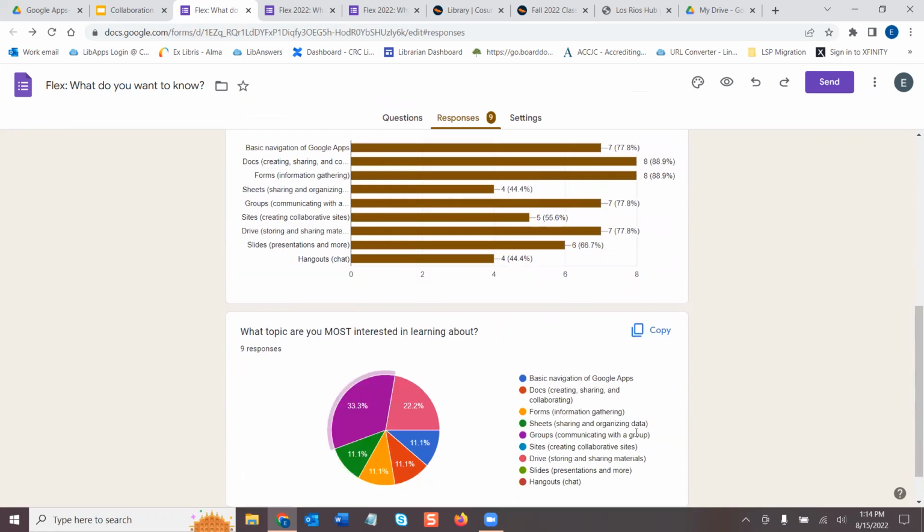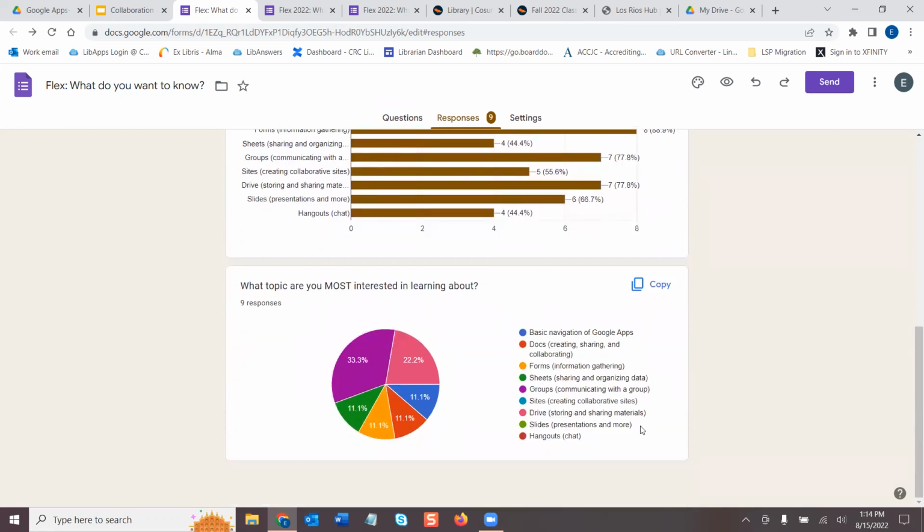And then our top responses: what are we most interested in learning about? So for me as a presenter, I can get a quick snapshot of what we'd like to know. And it looks like communicating with a group is a great way to do this. Awesome. So our second choice was Drive, storing and sharing information. Thank you for taking the time to fill that out.